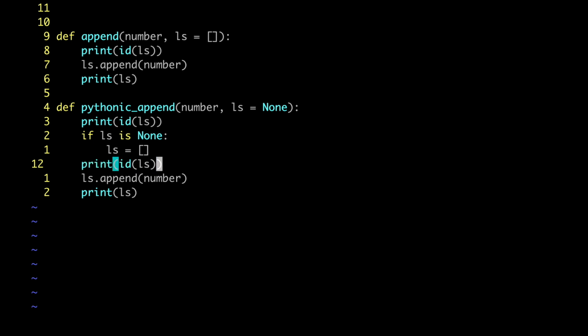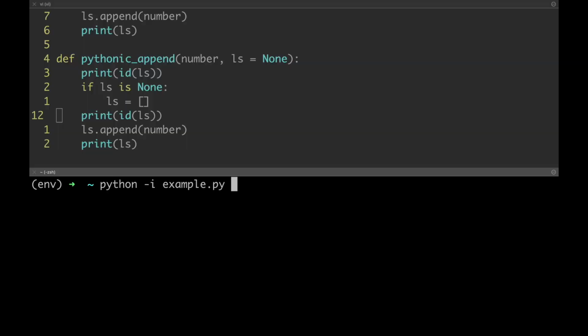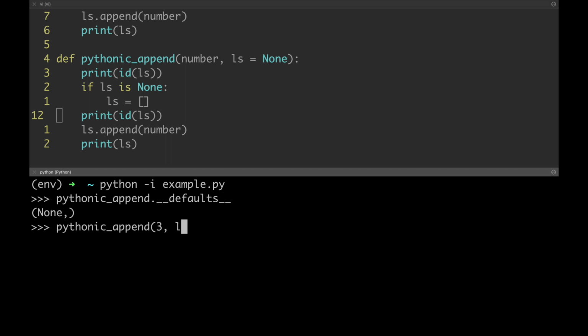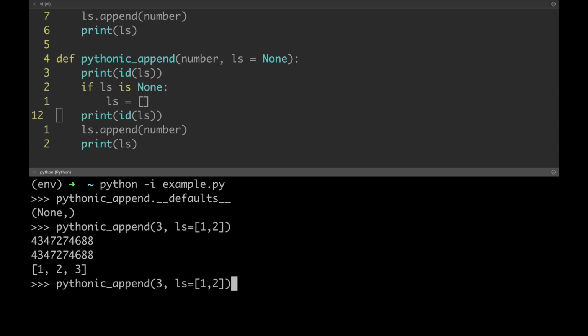Alright, let's start by checking the values of the default arguments. As you can see, now we get none. Let's call the function, passing a value to ls. As you can see, the memory address is identical. And that makes sense, right? Even if we add 3 to the list, lists are mutable, so the content of the memory is changed, but not its address. And if we check the default values, we still get none.